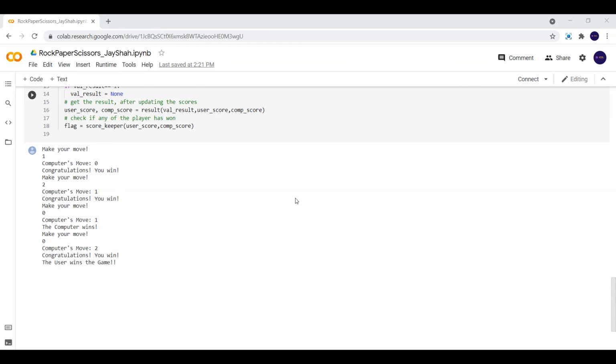Hello, programmers. So I hope you have completed the first project, and now let's move on to the second one, which is rock, paper, scissors. I hope I can safely skip the introduction because every one of us knows what rock, paper, scissors is.